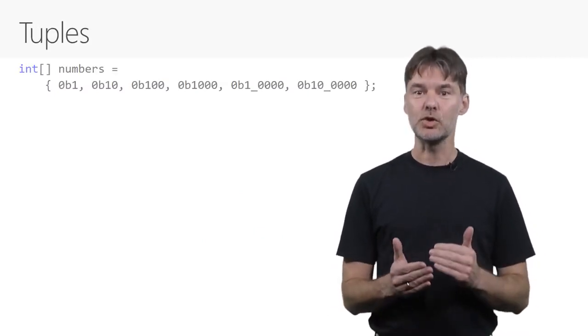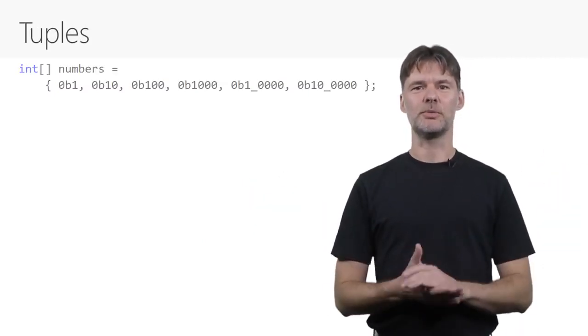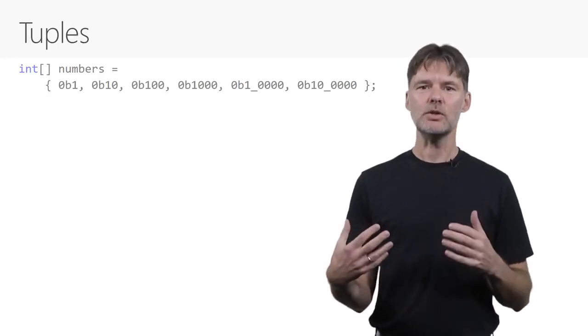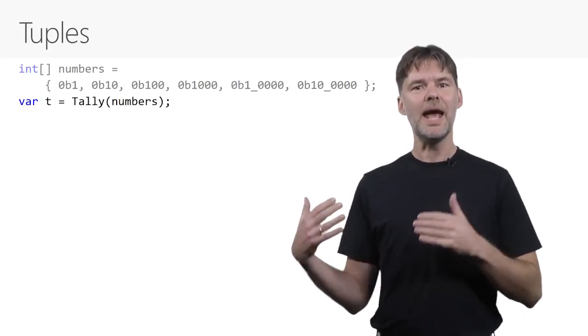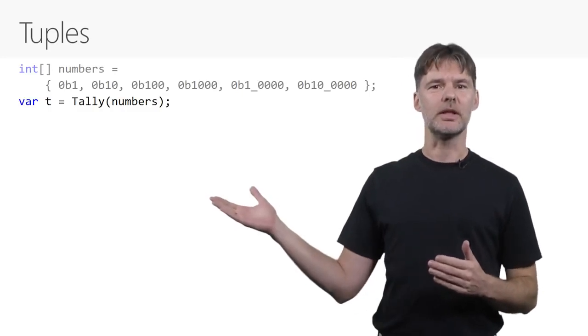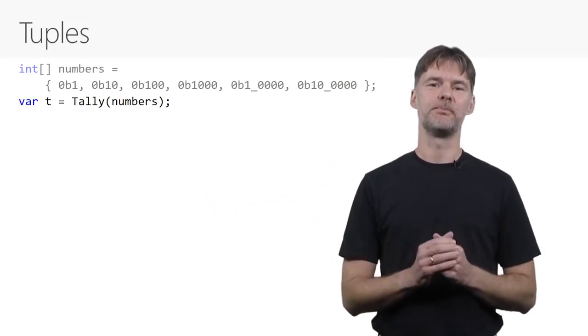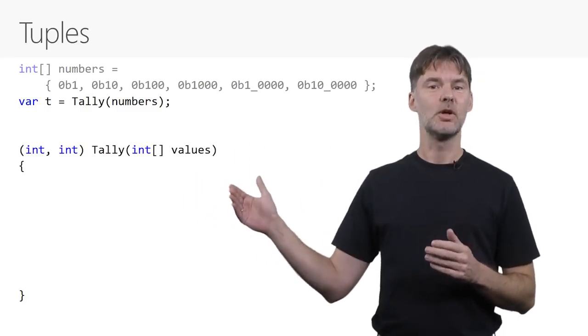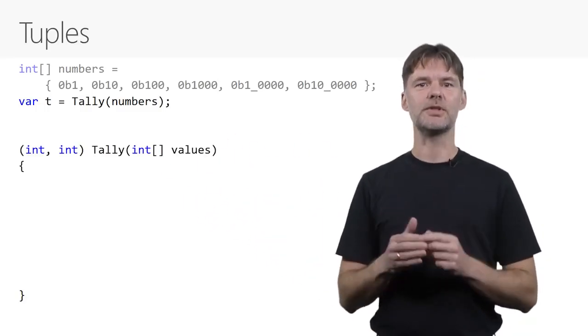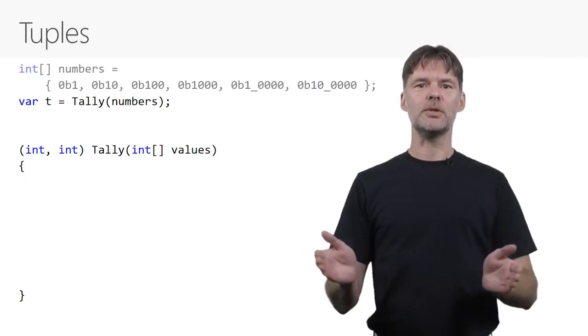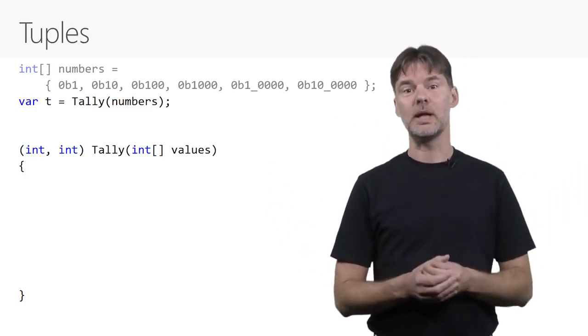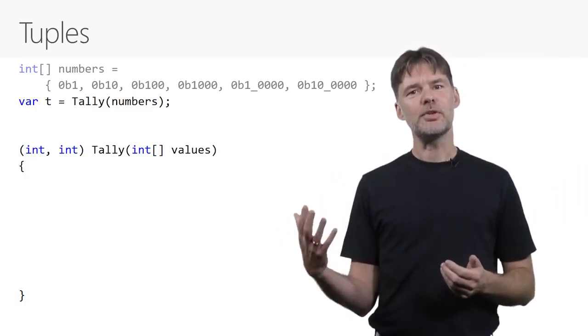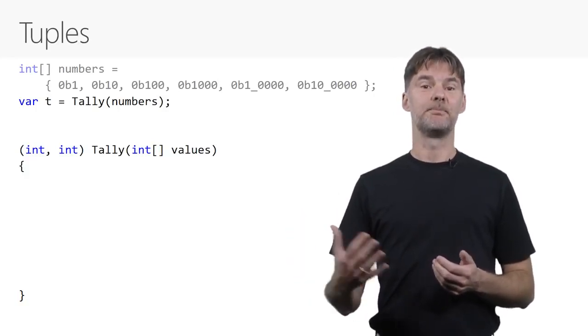Now, let's talk about tuples, one of the major features of C# 7.0. Let's say we want to write a tally function to compute the sum and the count of the numbers we give it. We want it to have two results. Using tuples, you can declare tally like this. Look at the return type. It's a tuple type, with in this case two other types in parentheses. That can be more than two if you like. The type represents the value that holds two ints.